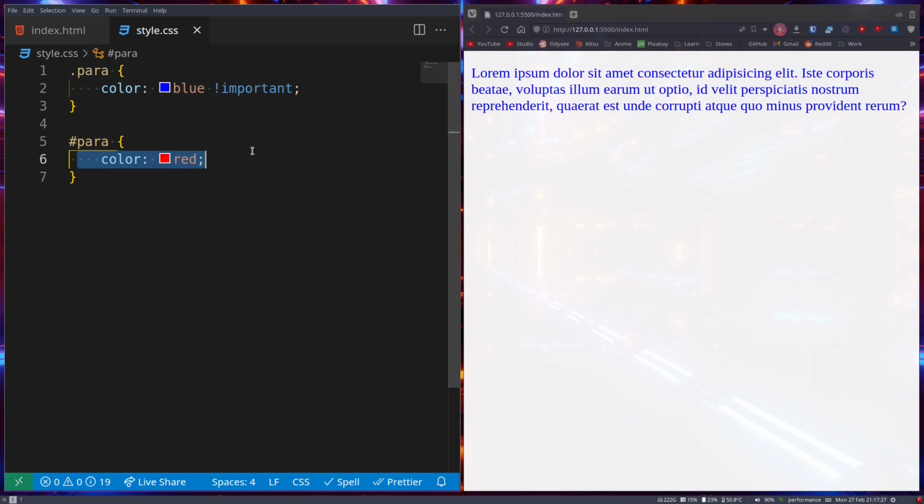So let's say you have two clashing stylings. Important will overwrite and it will apply this styling to it. So even if I go here and say P color black, you won't see anything happen. If I do this, it will be red. If I do this, it will be black.